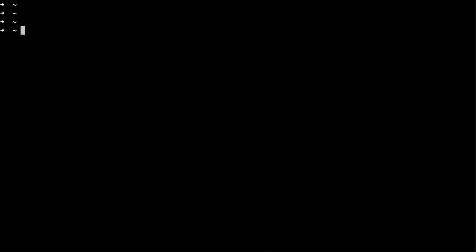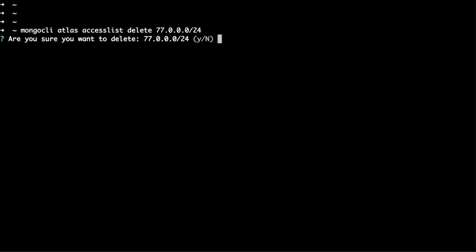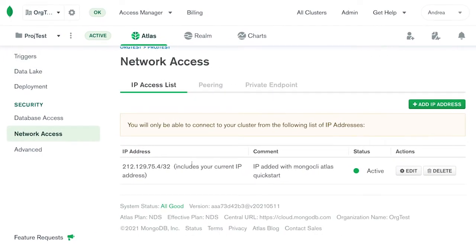So we just need to use the MongoCLI Atlas access list delete command. And this command can input the entity we want to delete. So in this case, my CIDR range. Then we need to confirm that we want to delete the entry. And perfect, so we have just deleted the entry. So let's check out in the Atlas UI. Okay, as you can see here, we just have one entry.